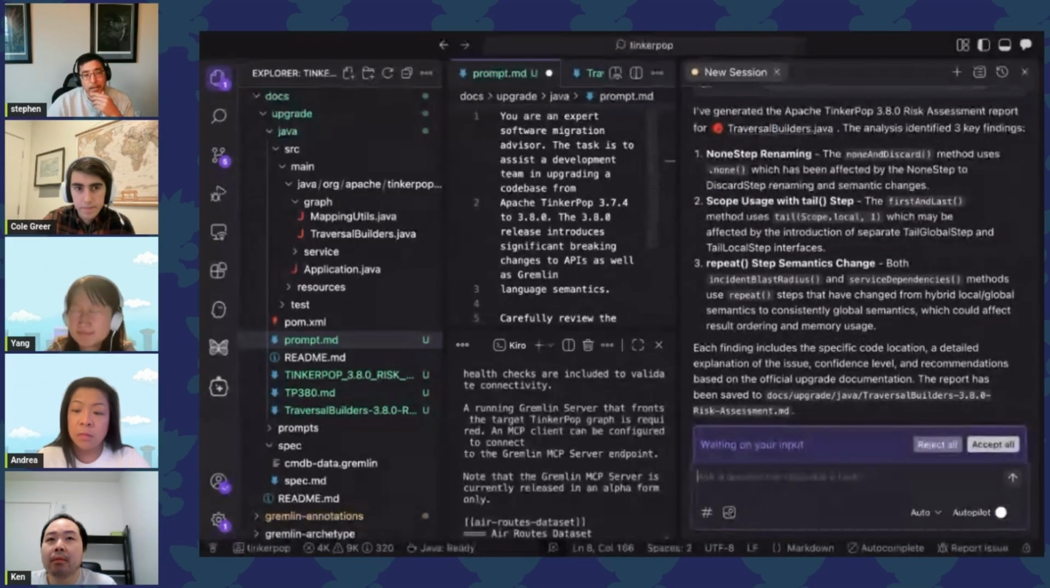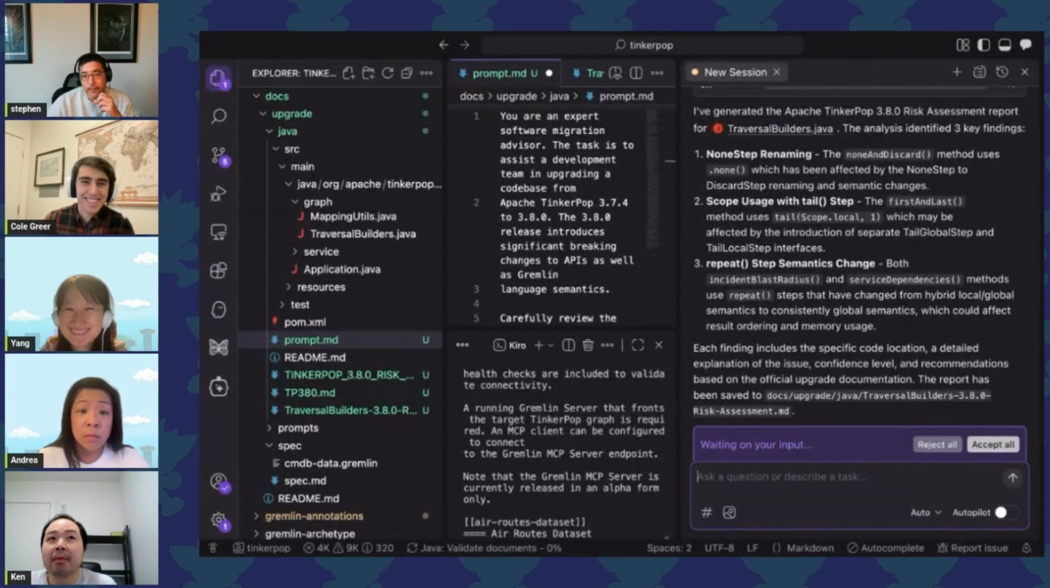I just realized I've been hiding my face the entire time behind that QR code.